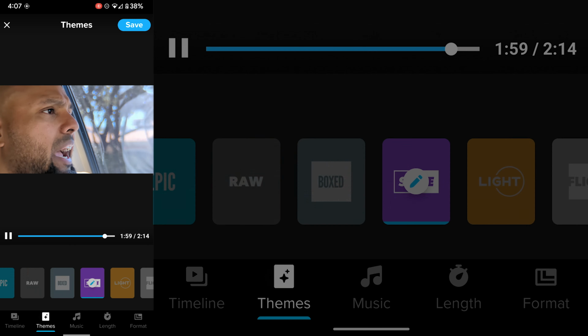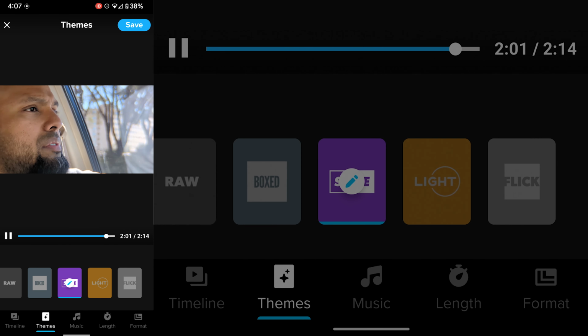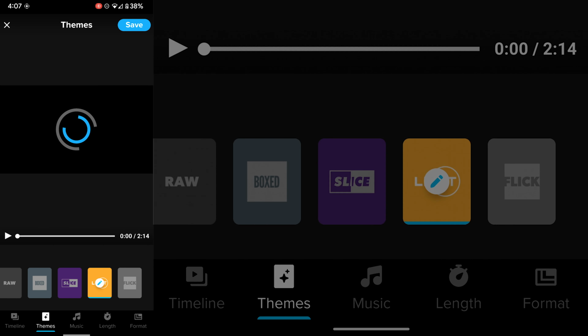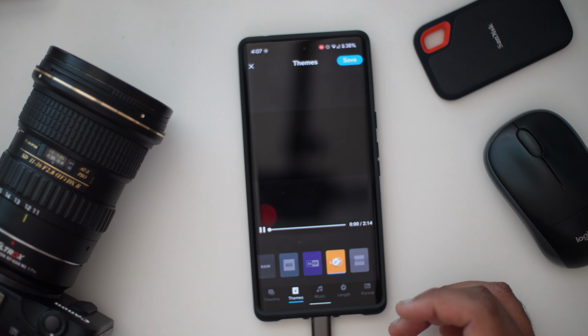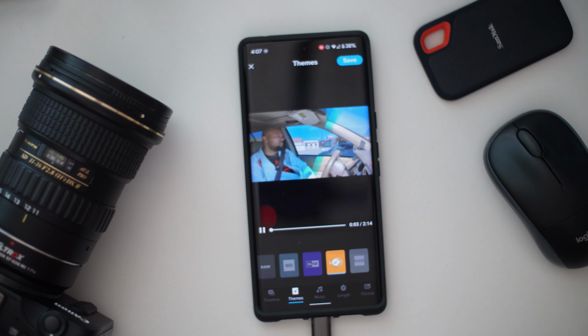Now, one of the things is like, hey, how do I change how it looks? Once you say done, there's themes here. These themes are basically different templates and styles that are in play. See, light, they just kind of have like these light leaks built into it. You can also do flick.